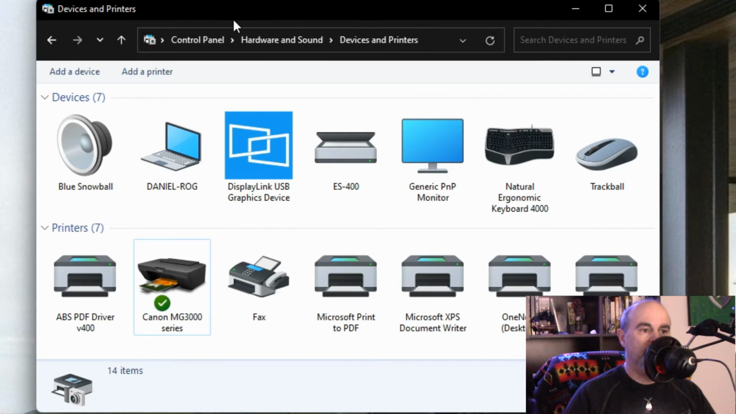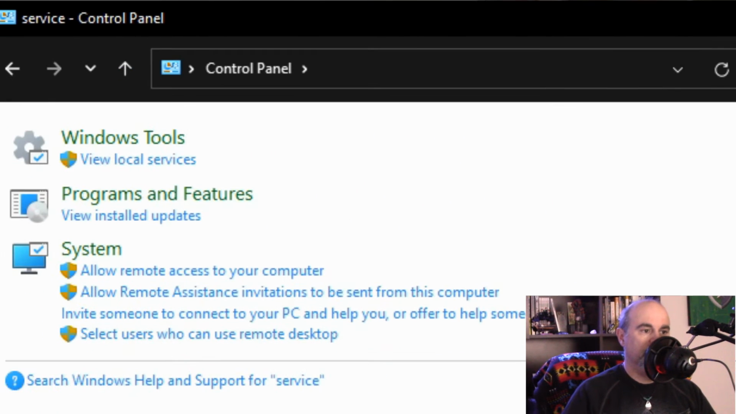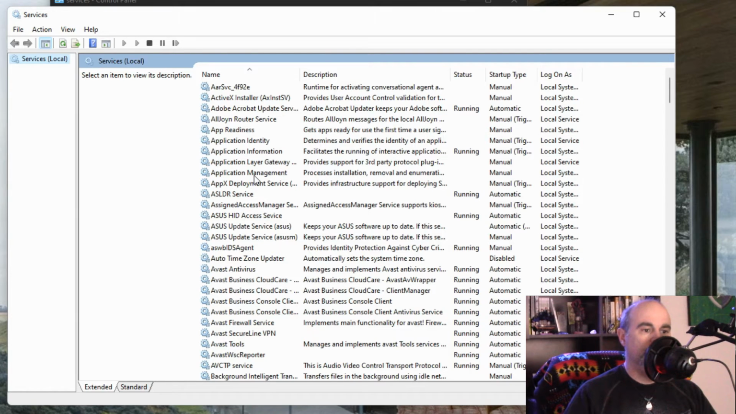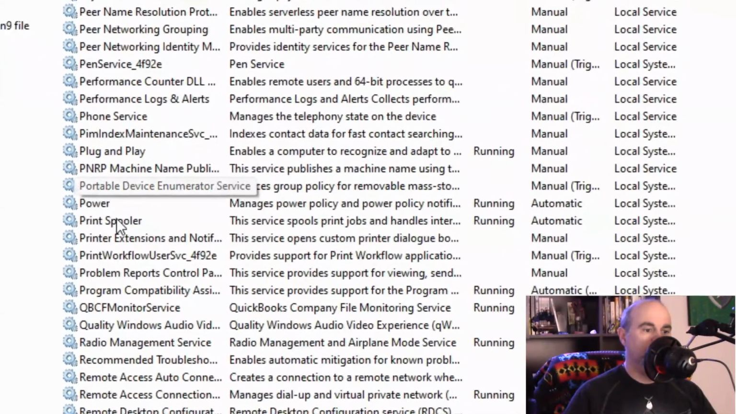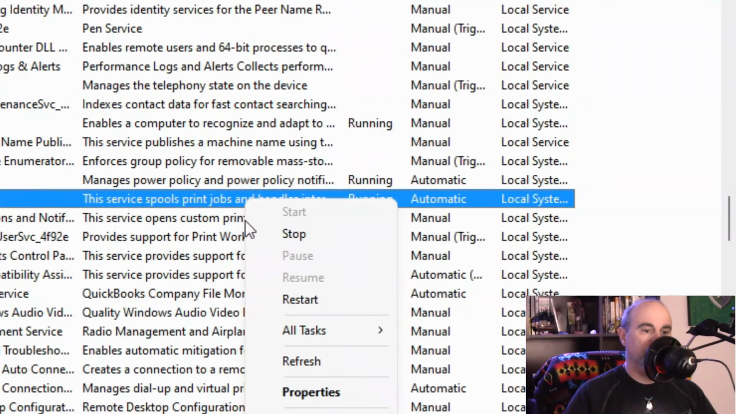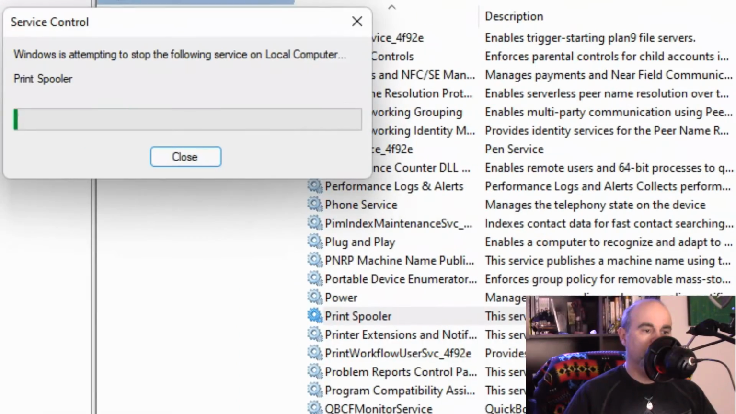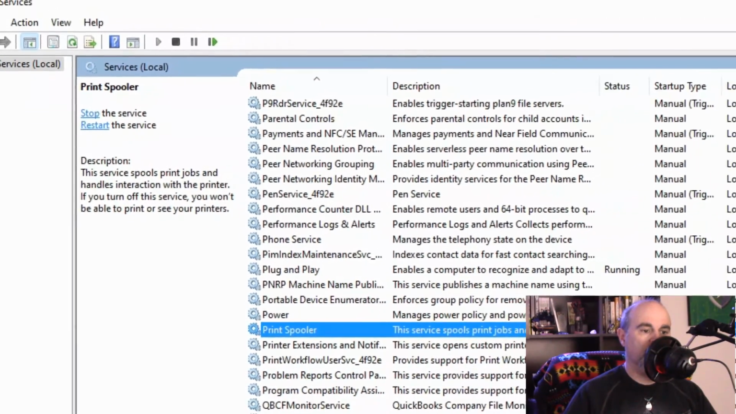Other than that, there might be an issue with the printer spooler service. So if you go back into your control panel and just do a search for services, and you'll see view local services, which gives you a list of all the services in Windows. Just click on anything and type P for printer, and then scroll down until you find print spooler. It'll show that it's running most likely and set to automatic, which is what it should be. But what you can do is just right click on it and go to restart. It's then going to go through stopping and starting the service, and it should go back to running again.